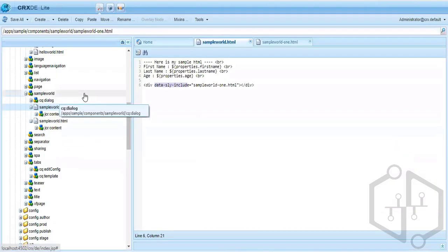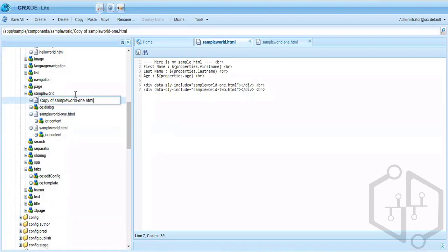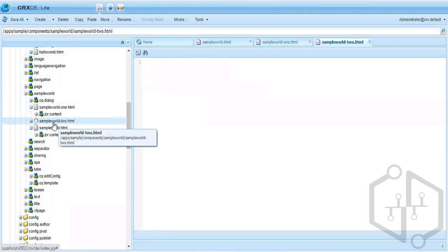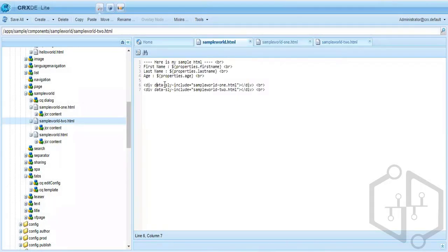Likewise, if you want to have some other HTML as well, you can do it in the same way. Consider there is another HTML, sampleword2. Just copy this and paste this, and change it to 2. Pretty simple. By using this data-sly-include, you can include an HTML within another HTML.